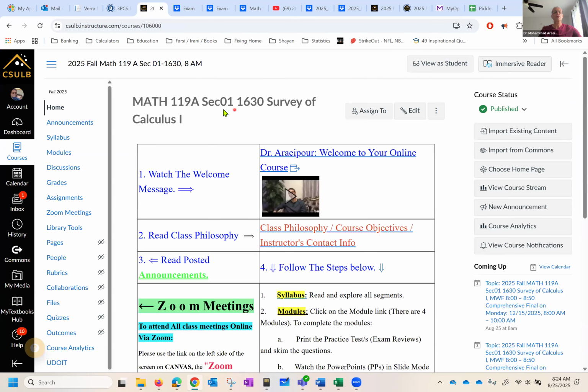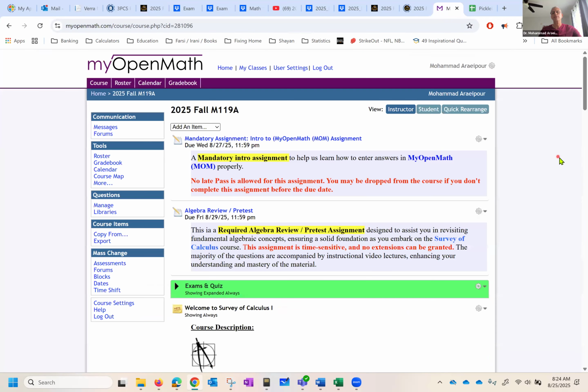When that happens, it'll bring you to My Open Math. What do we find under My Open Math? Let me quickly explain it to you, and then we look at the mandatory sum. The very first one is Introduction to My Open Math. The purpose of that is to let you know how you deal with My Open Math, how to navigate My Open Math. The second one is Algebra Review.